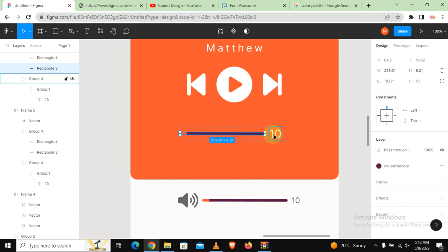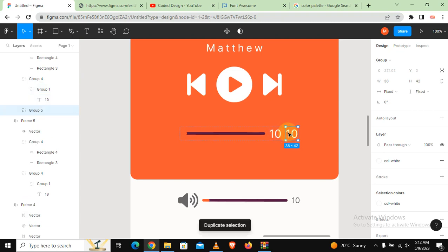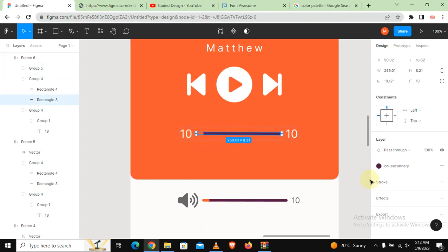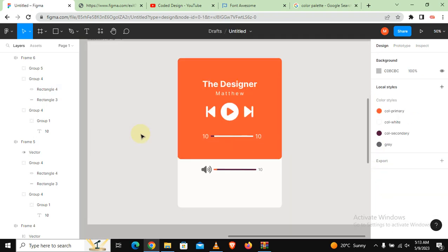Okay, let me click this one and duplicate, Control D. Yeah, I wanted it to be like this. And then let me take this one to this side. And then let me change this track bar to white. Let me first see how it's going to look, and then let me change this to our secondary color, this one. Let's see how it looks first.